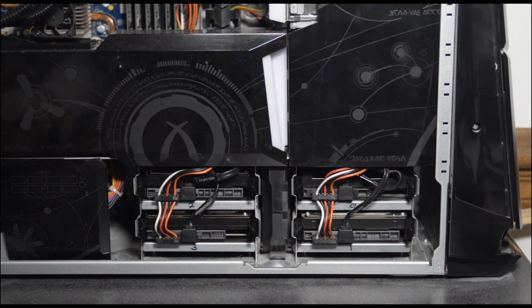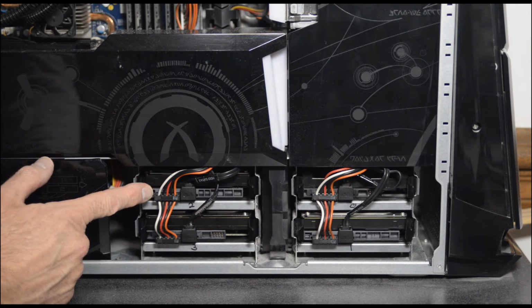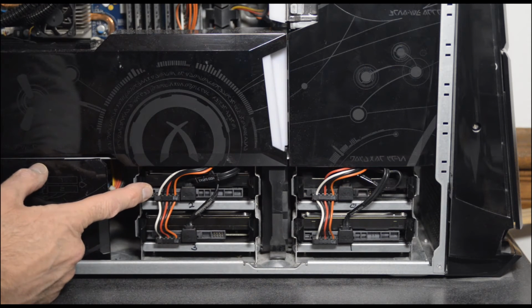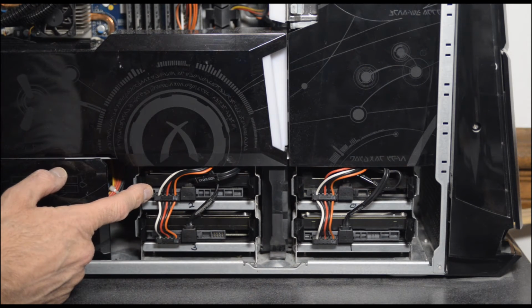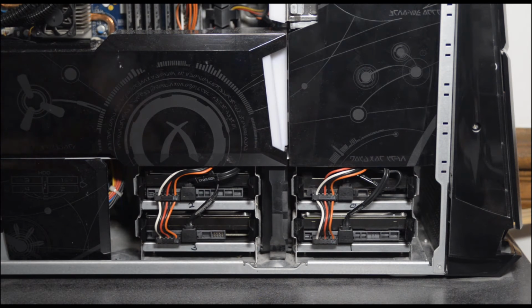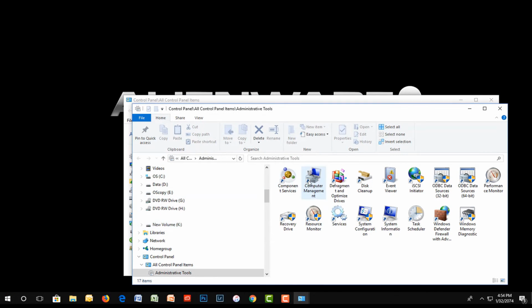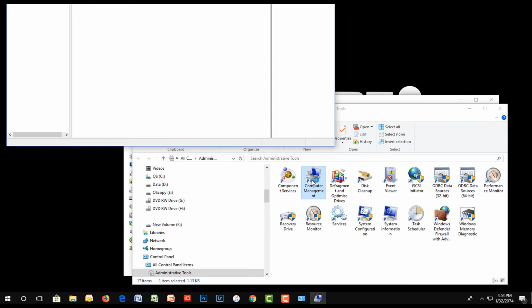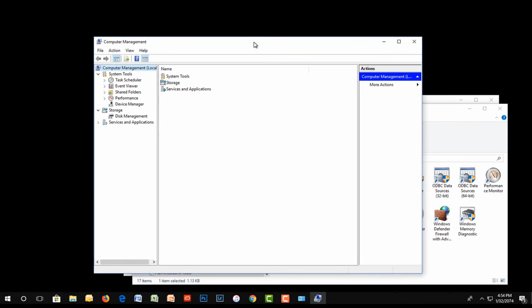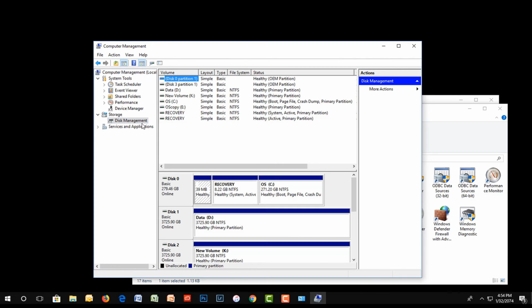Alright, everything's done. So I'm going to put the computer back together. I want to power it up. And what I need to do is use Disk Management to rename this drive and give it drive letter E. So we'll return to the video once the computer's back on. Alright, we're back on the computer. And we want to start up Disk Management because we need to finish cleaning some things up. So Control Panel, Administrative Tools, Computer Management, Disk Management.